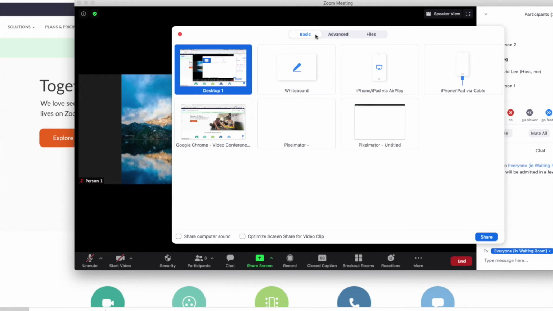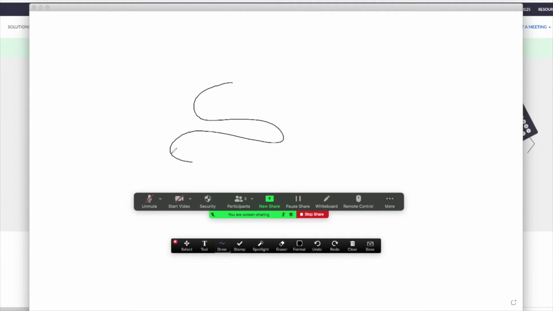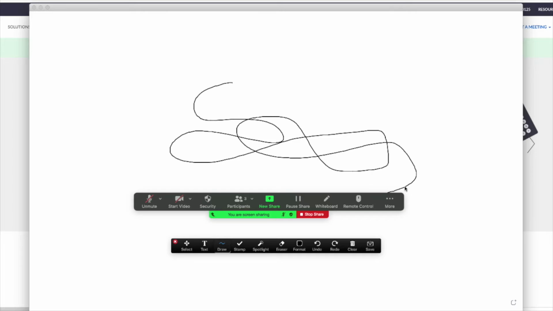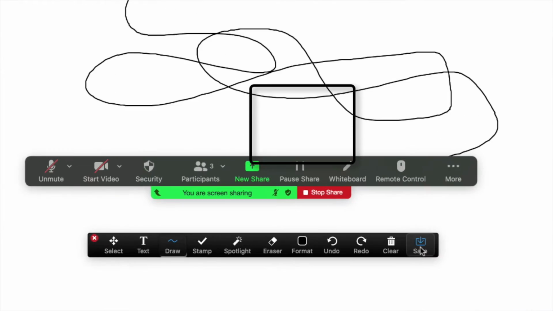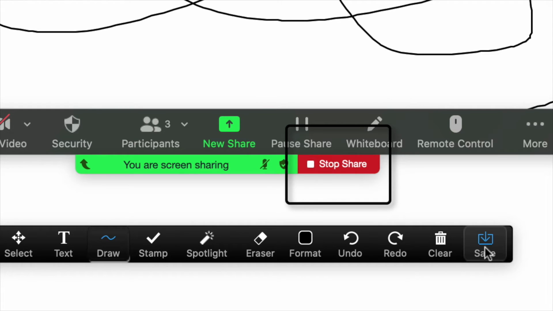Let's go back to Basic and choose an application I have open. You can also share the whiteboard, which allows you to annotate a white space. You can save an image of your annotations by clicking on Save at the far right of the toolbar. As you can see, only the application I chose is being shared with my participants. The green bar indicates that you are sharing your screen. If you want to pause your sharing, click here. And if you want to stop sharing, click here.